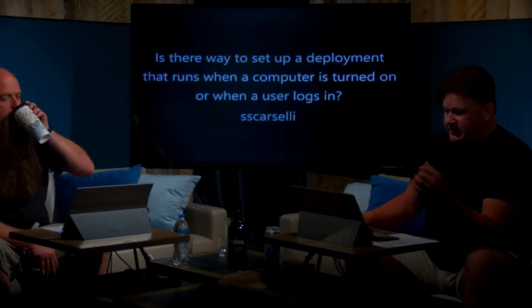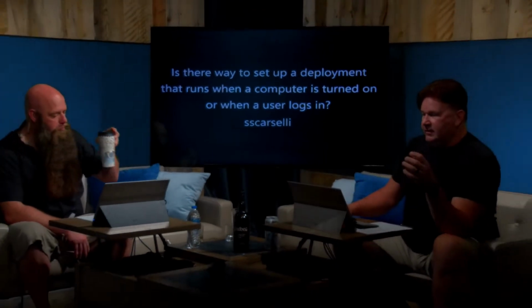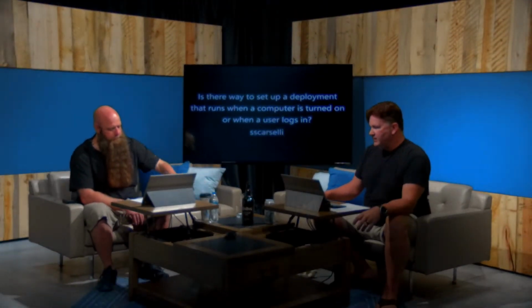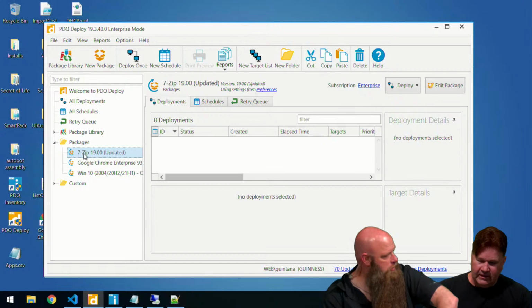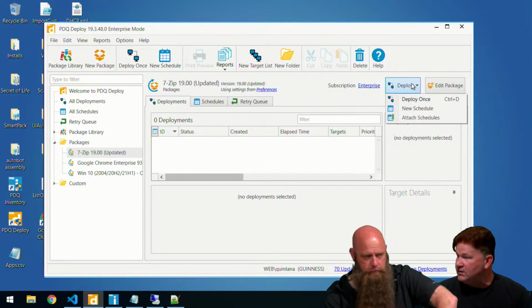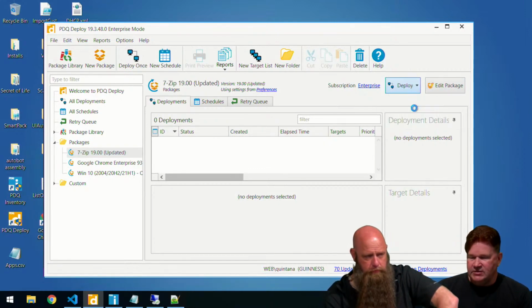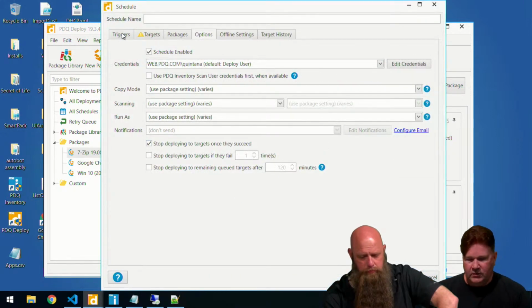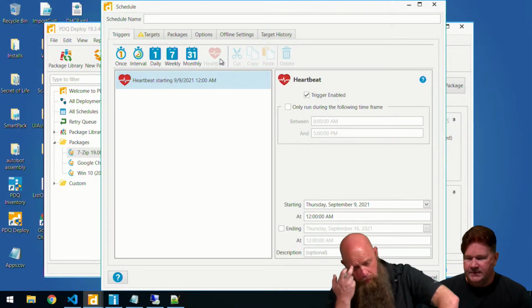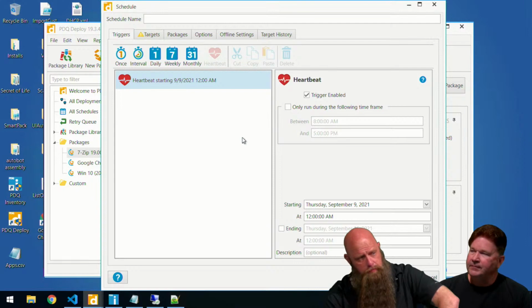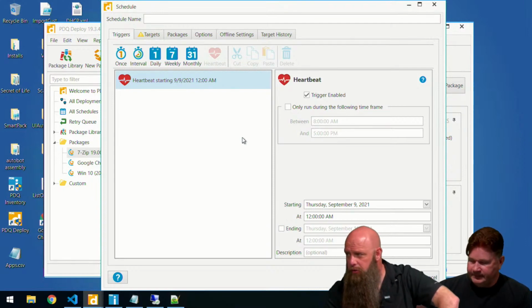Good ship. All right, so let's say you wanted to install the almighty 7-zip when a machine turns on. You would highlight it, and let's say you want to do this once maybe. You would do a schedule, right? Now with your schedule, you're going to go into triggers and set what's called a heartbeat trigger. This one does require inventory, by the way.